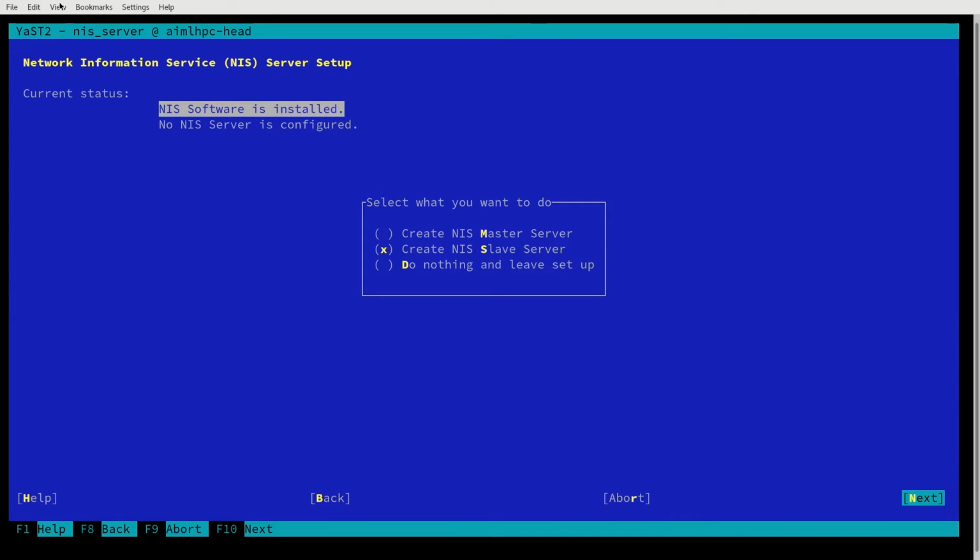So no worries there. The configuration here asks whether I want to use this node as the NIS slave or as the master, or to do nothing and not set it up. I want to change this to be the master server. If you were in a real production environment, you would probably have a master and one or more slaves. But for this demo, we're just going to have the one master. And then I'll press Alt-N to go to the next screen.